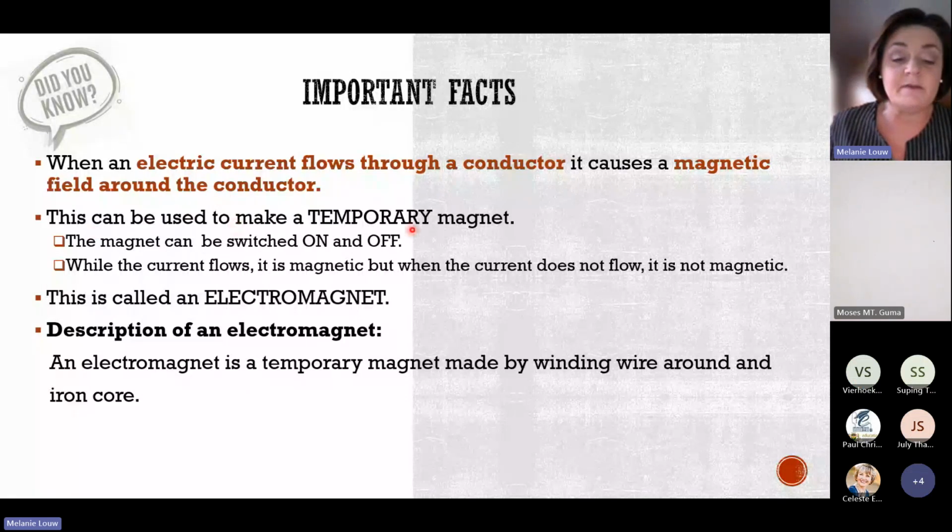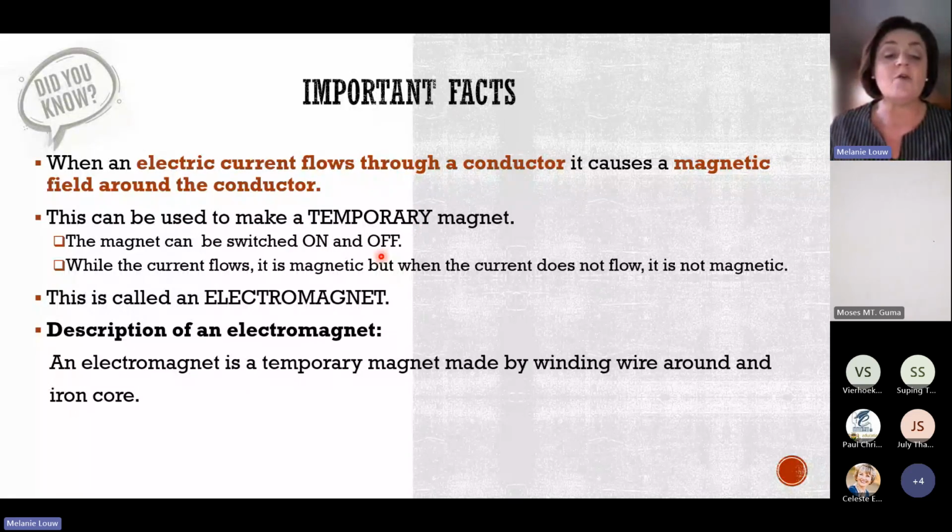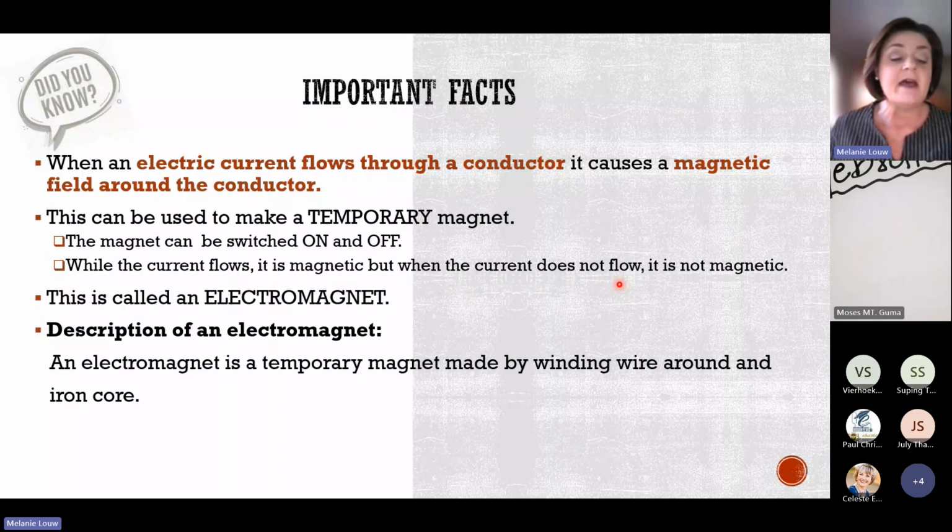Now, what does temporary mean? It means that you can switch the magnet on and off. You can decide when you want it to be a magnet or when you want it to be off. While the current flows, it is magnetic. But when the current does not flow, it is not magnetic. So you can switch it on and off. And this is called an electromagnet.